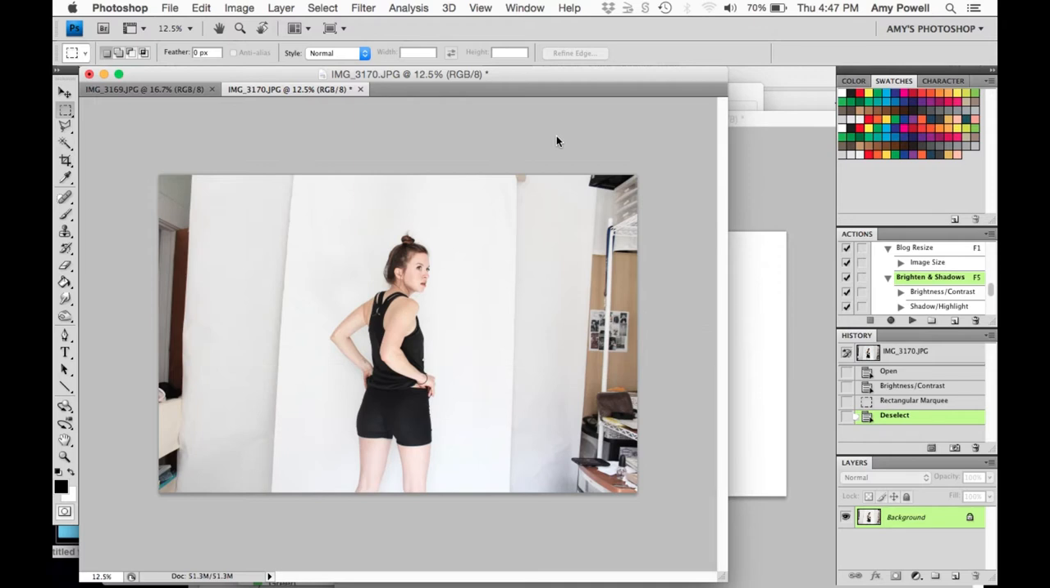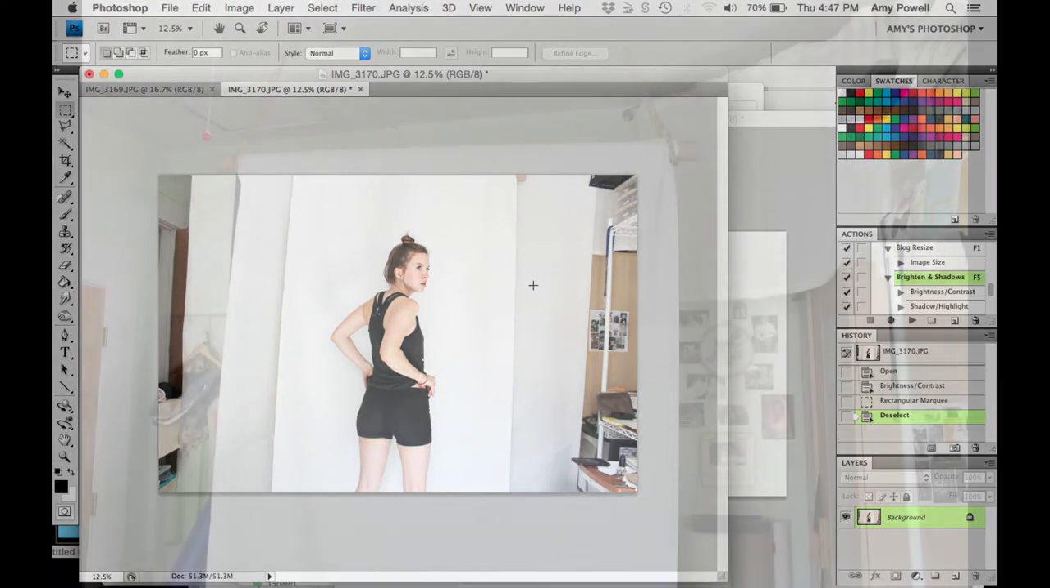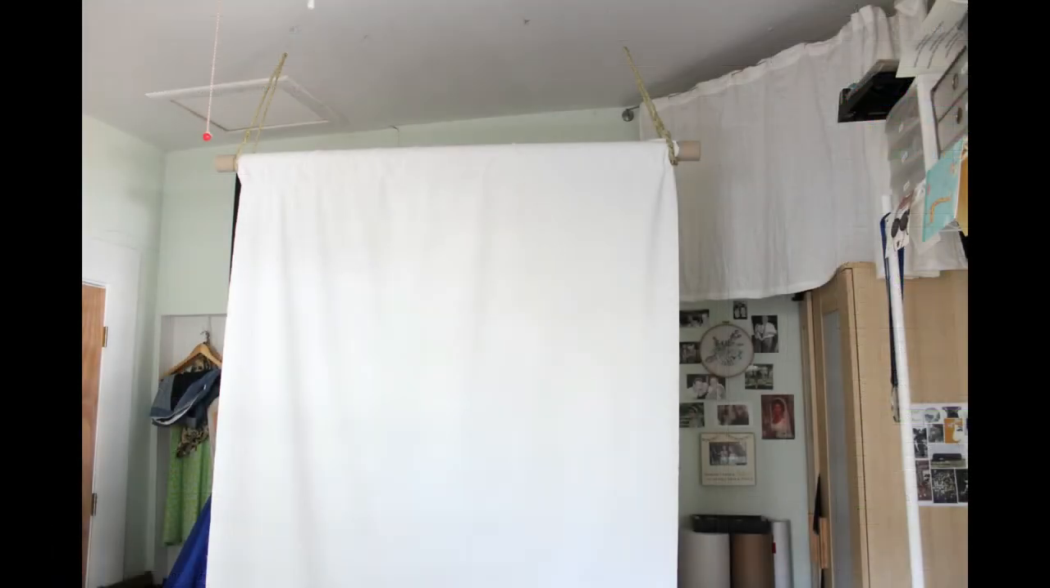Okay, I wanted to show you guys today how I do my white backdrop for my blog posts. So this is a picture of what it looks like when I take the pictures on my blog. This is the Seamwork Aries leggings that I posted about a little while back. And just a quick behind the scenes look of how I set up this backdrop.